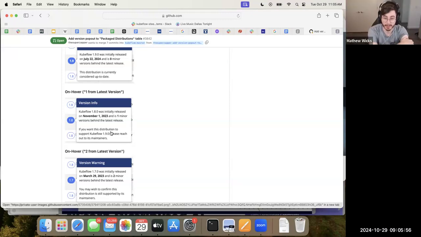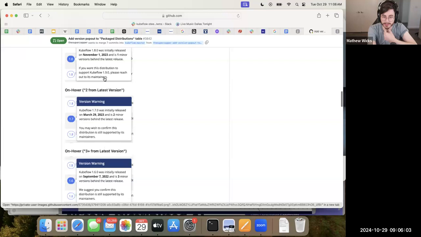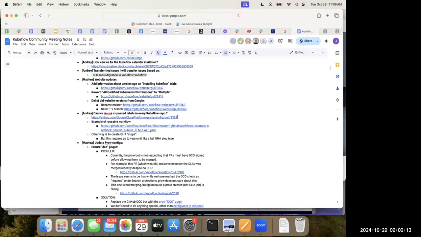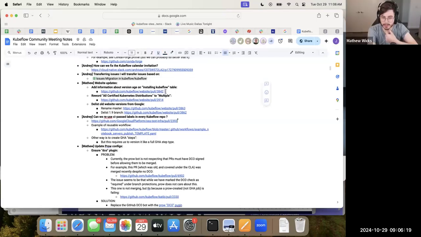Yeah, so we'll replace that on all of them, so they're all the same, with the sentence, "for information about this distribution's support policies, connect with the maintainers," or something. So we still have the education on the version, how many behind, that's the tip, first paragraph. Yep. And then the date.